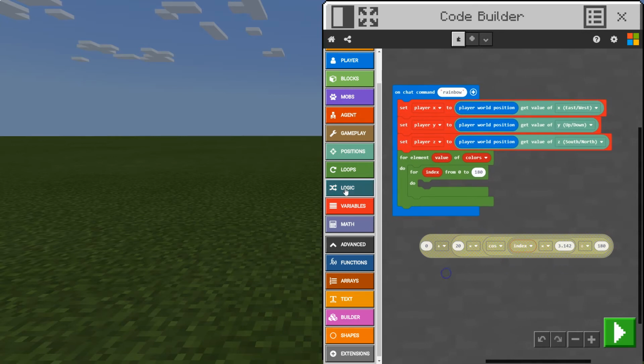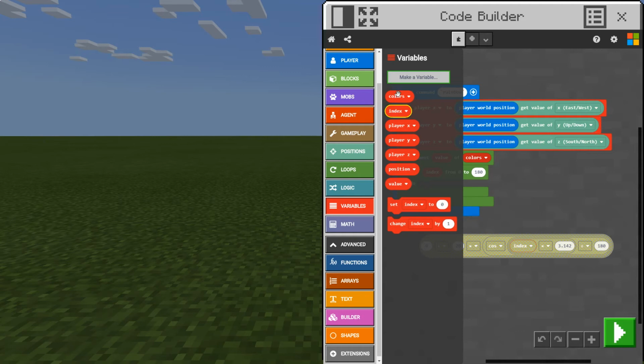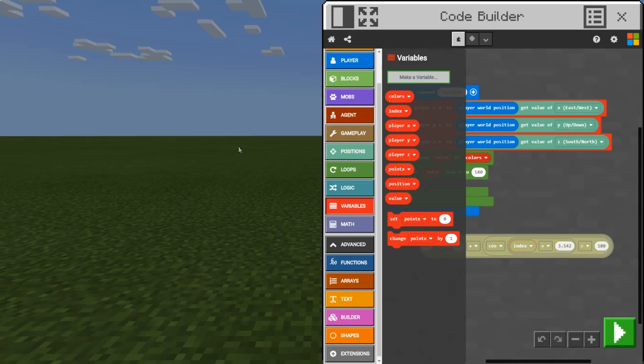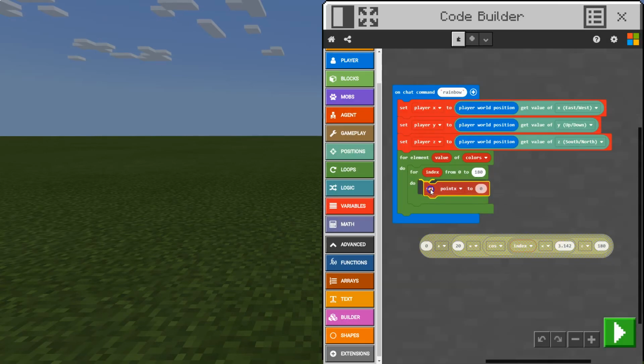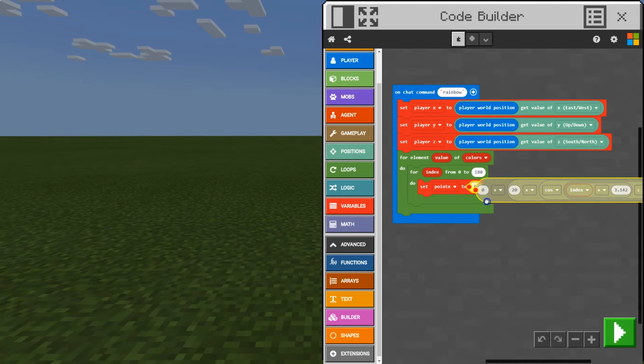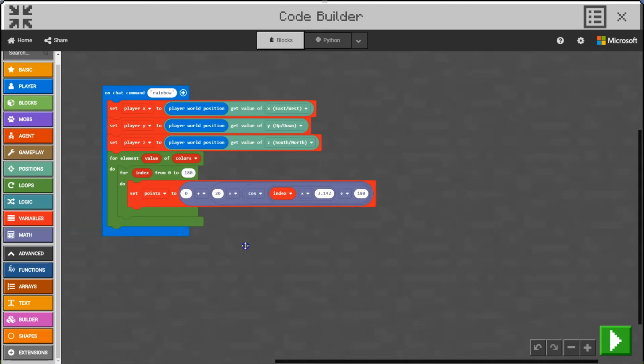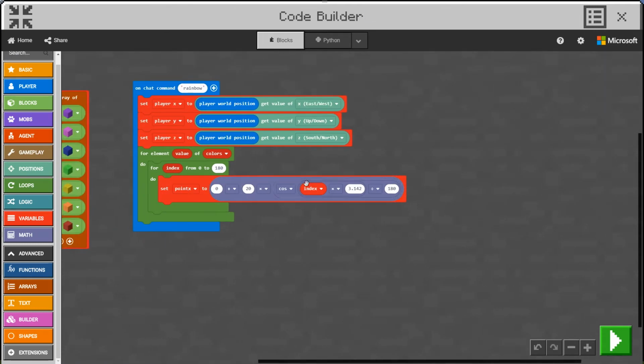Good. Okay, because this is getting quite long, we'll store this in a little temporary variable. We'll make a variable and call this point X. There we go. We'll set the point X to that. In fact, let's make our code a bit bigger so we can see it all. So there's our point X, and there we go.